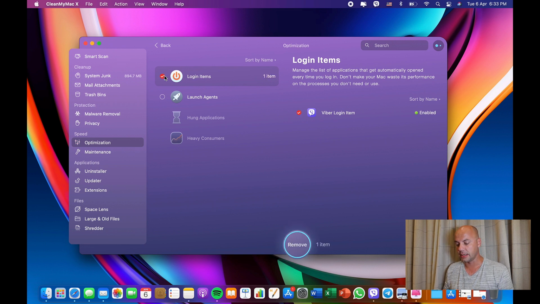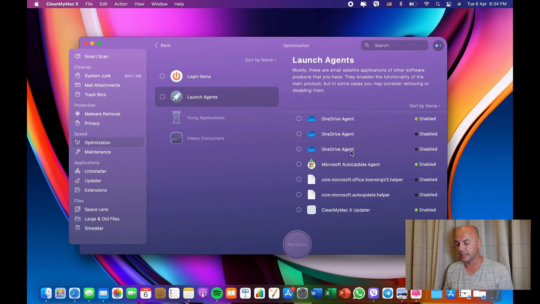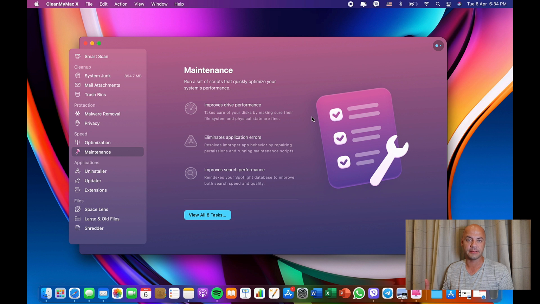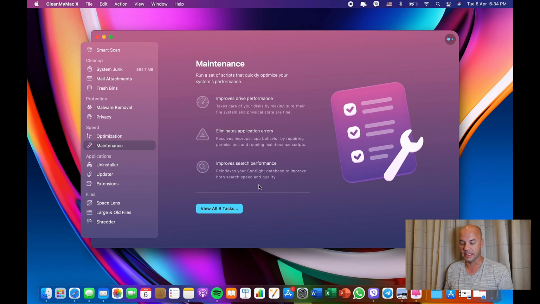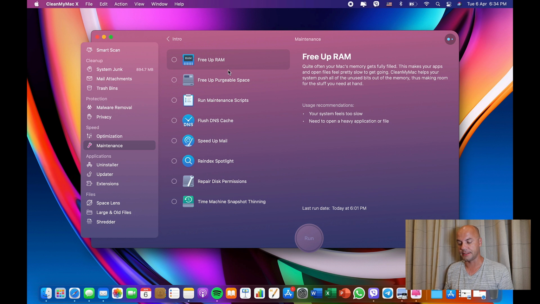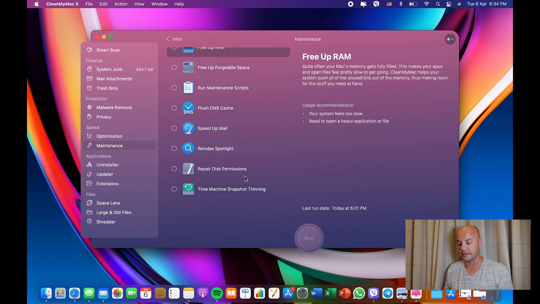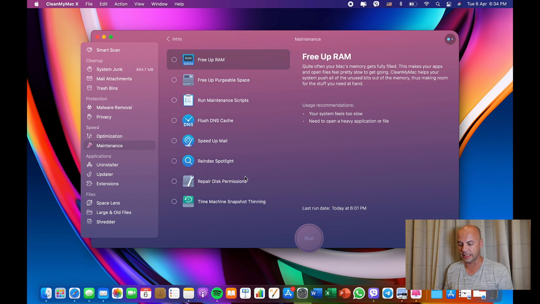As you can see in the login items, I have only the Viber app here, so this is pretty cool. And in launch agents, I can also see what else is working, so I can either disable these or enable. In the maintenance part, I can improve the disk performance, I can remove some application errors, and improve the search performance. So again, this is the stuff that I can do here, like free up RAM, free up purgeable space, run maintenance scripts, flush DNS cache, etc. So I can do these things separately apart from the smart scan that I already mentioned.